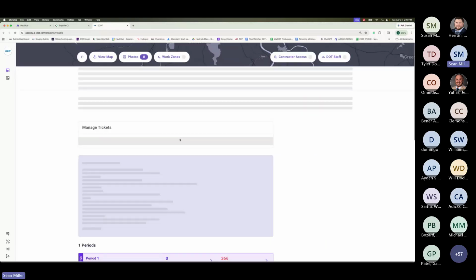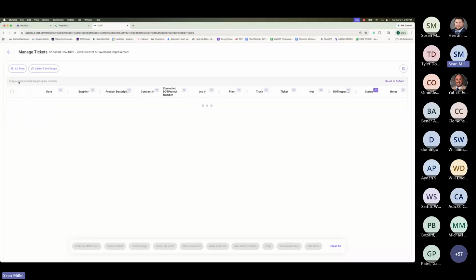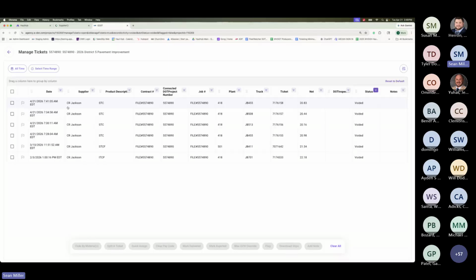So if I click into my project, I'm going to see a breakout of these buckets for ticketed status. If the ticket's been voided, then that's just what the plant has done from their system, and we keep it in your view. But there's no action for you to take here. It's just a reference. Any ticket that's in a voided status from the plant, the net quantity for that will not apply to your finals report or delivery reports.